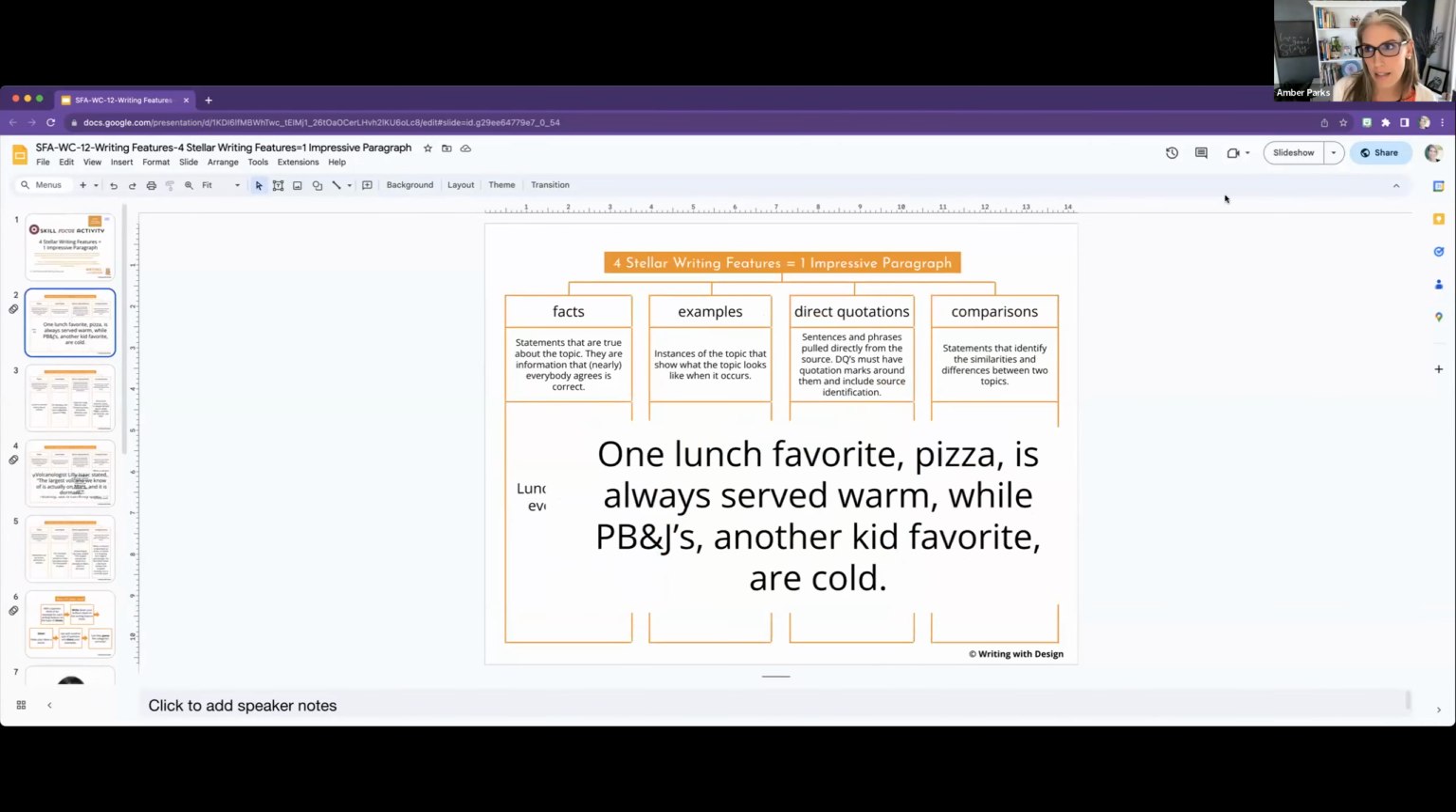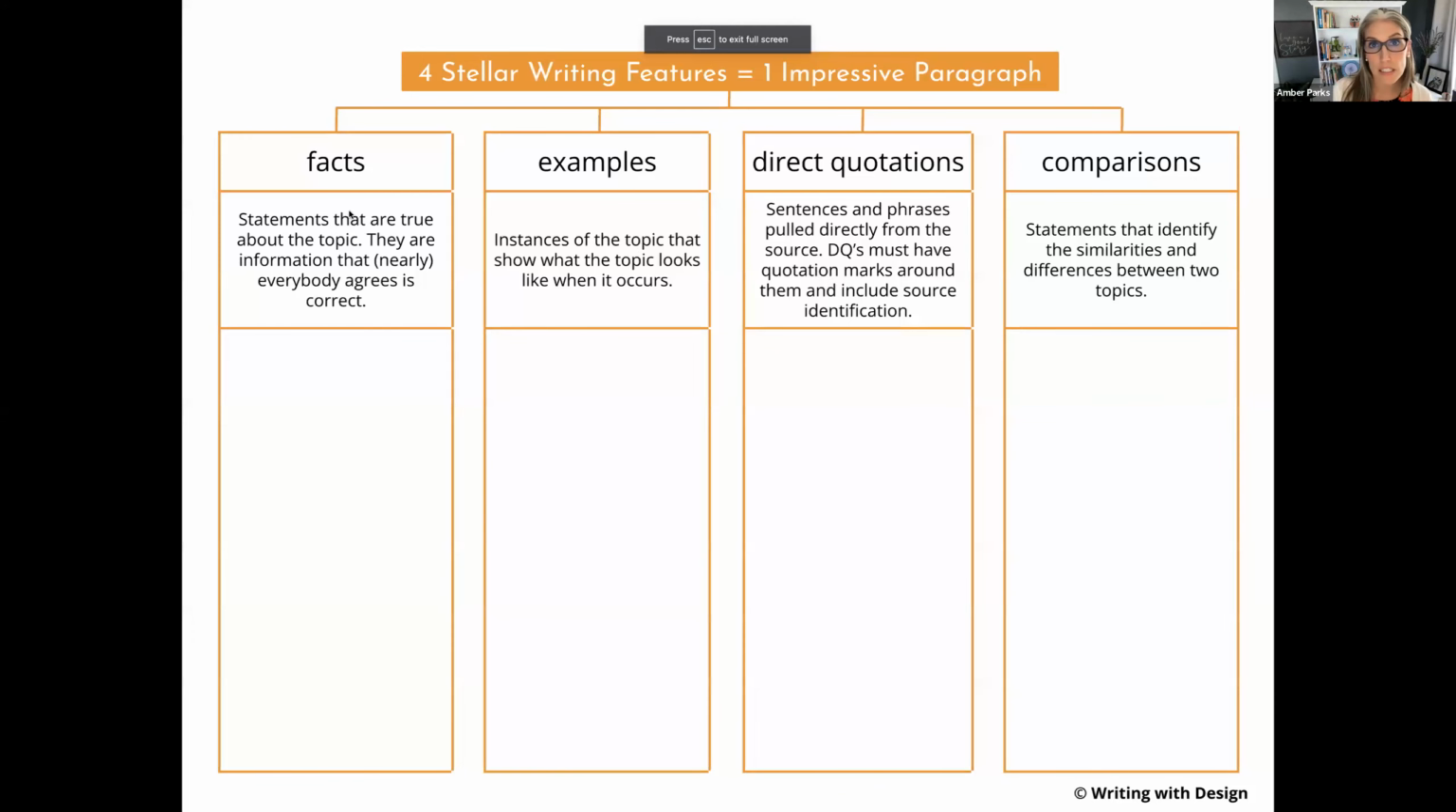So we're going to just come out of this really quickly and go back up to them, just so we can have those as our ending preview of these four: facts, examples, direct quotations, and comparisons. Yes, there are many more writing features. These are some of the first ones that we love to teach students, and they can absolutely be combined together to create impressive paragraphs.